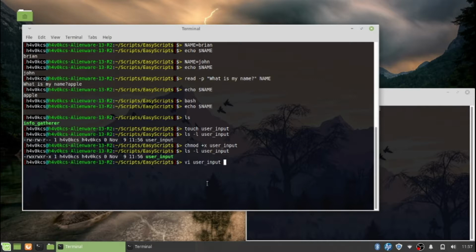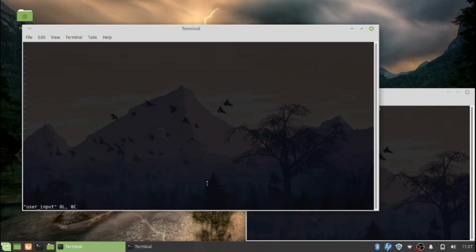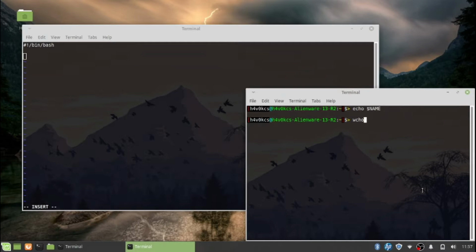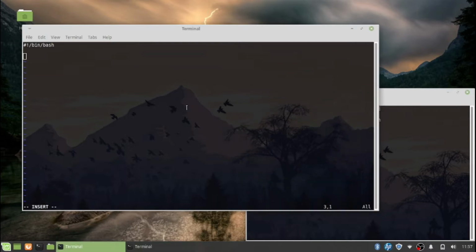So let's open the file, vi user input, and then just remember, with any sort of bash script, you need to set the preprocessor directive by typing shebang and then the path to your bash environment. So mine is /bin/bash, I think, which I did yesterday, but I can't remember. /bin/bash. Okay, perfect.